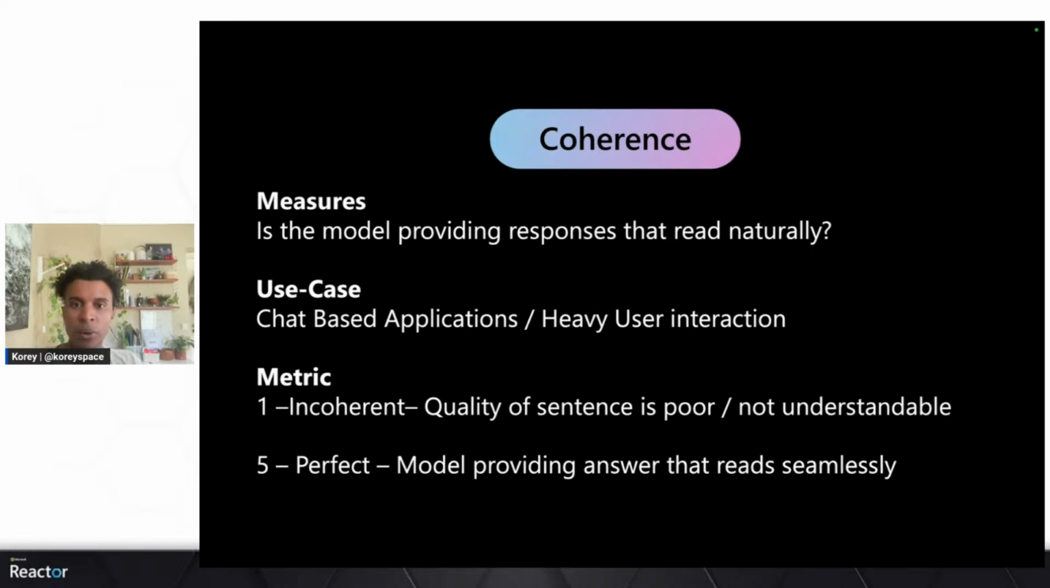The third one is coherence. Does the model provide responses that read naturally? Really, the main use case, or the excitement about large language models, is their ability to present responses in a very natural language format. So it's not just a rules-based chatbot that says, oh okay, you want help with this, call this number. It's, oh, I hear you. It's a very natural, coherent way.